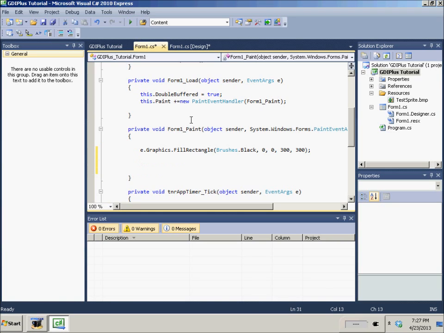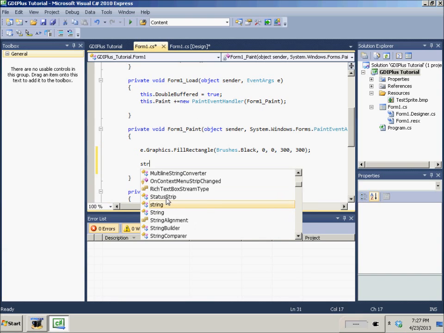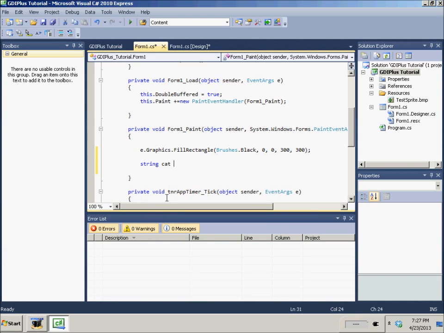So instead of dragging a label onto the form, sorry for the slip up, what we can do is just do some text really simply. So let's just call a string cat equals "hey, I'm a cat." Pretty simple. We just make a string. And now we need to draw it to our screen.